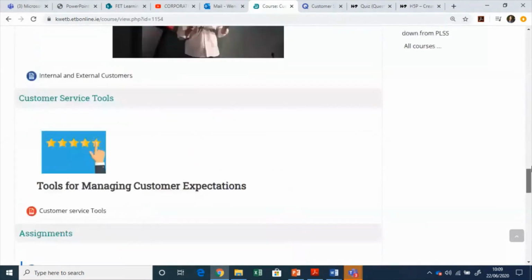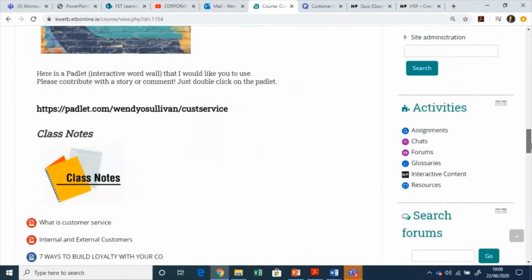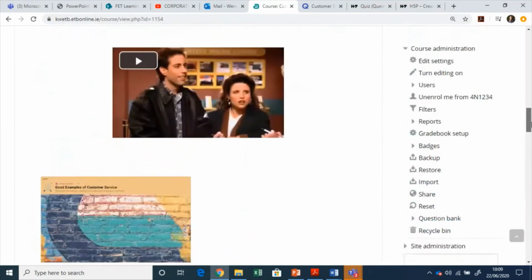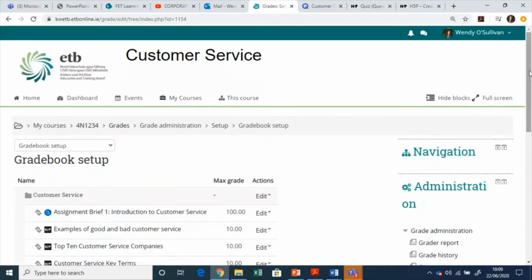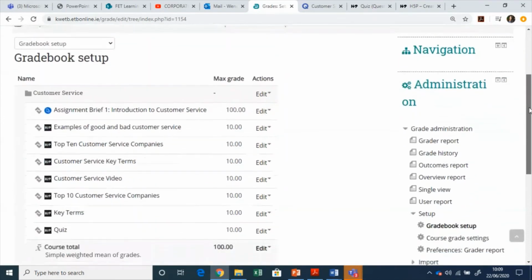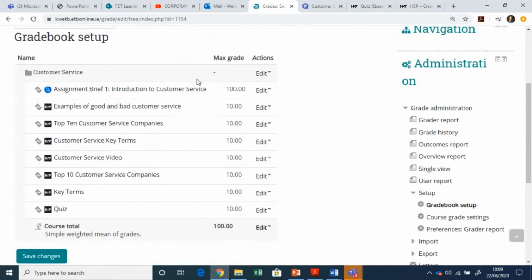As I said, all of the stuff that we added in here can be graded. So if you go to your course, okay, you've got a grade book set up. Okay, so there's all the bits and pieces I put in. So I put in an assignment last week. You know, the max grade is 100. And then you can edit all the settings for it.